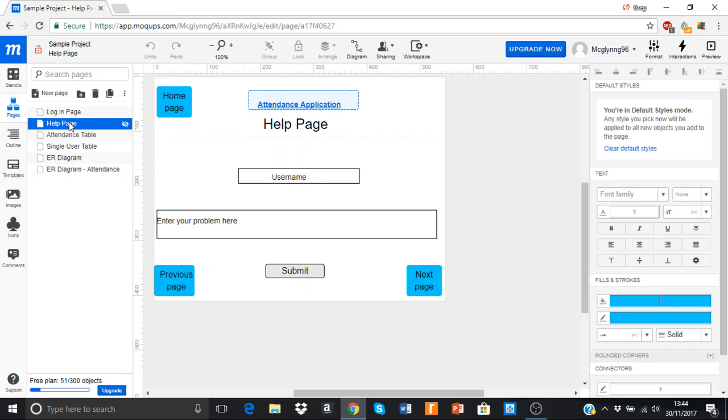Now, up in the left-hand corner, there's the home page button, which will bring them back to the login screen or the home page that is used once they've already logged in. The previous and next pages will bring them back to the page they were on beforehand, or the page that comes after the help page. This will allow them to navigate the system quite easily.